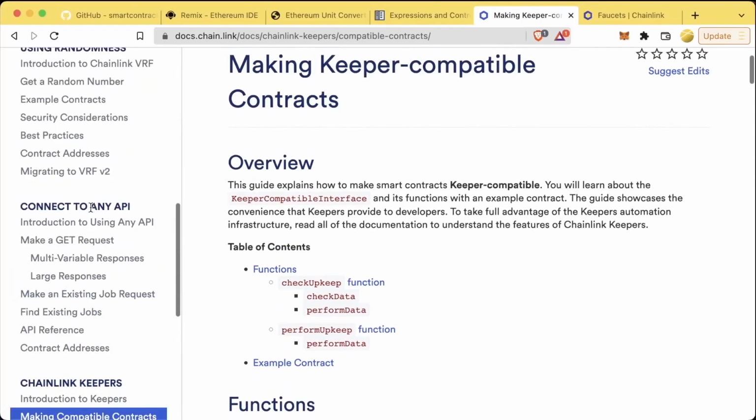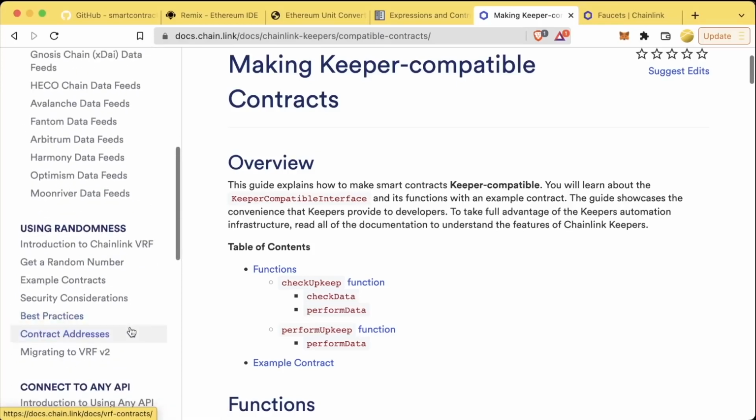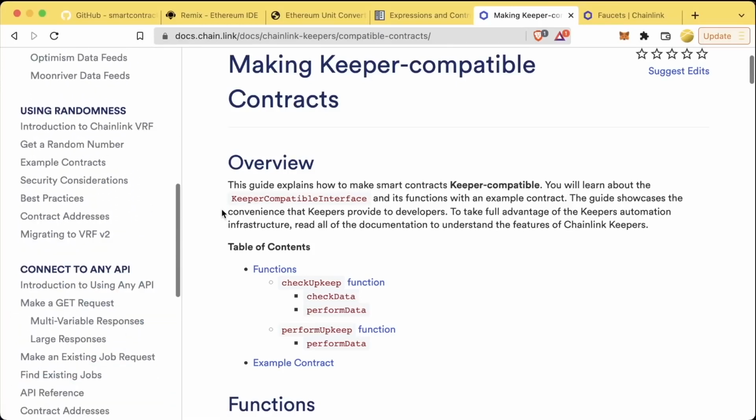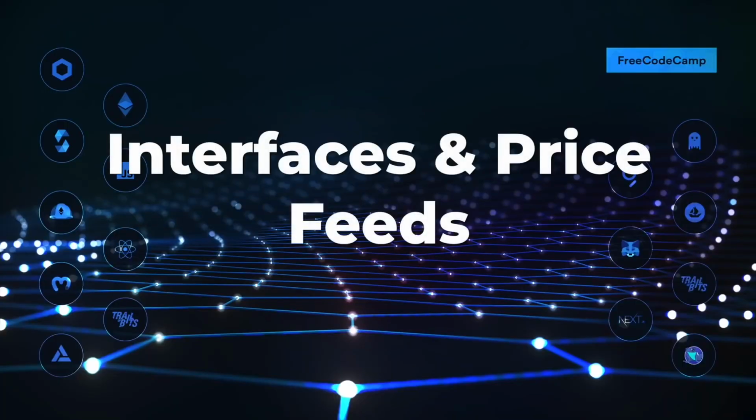Chainlink Any API is the ultimate customization of Chainlink nodes and allows us to connect to anything on the planet. To make this one production ready, we have to do the most work because it doesn't come already with a decentralized Oracle network like Chainlink Keepers and price feeds. We'll learn more about these Chainlink services as we continue in this course.